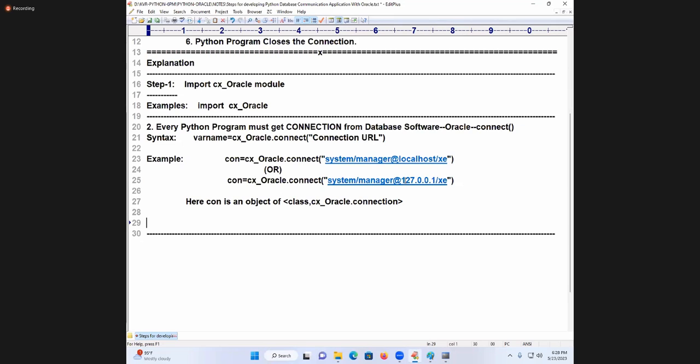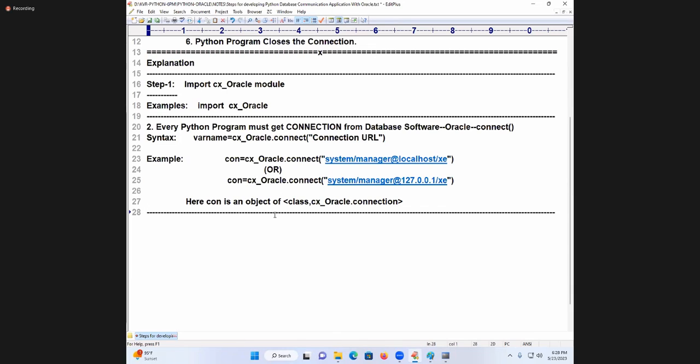127.0.0.1. And it is going to give you what? Connection is established. Right? Write the notes, open the notes. Write a Python program which will demonstrate obtaining a connection from Oracle database.